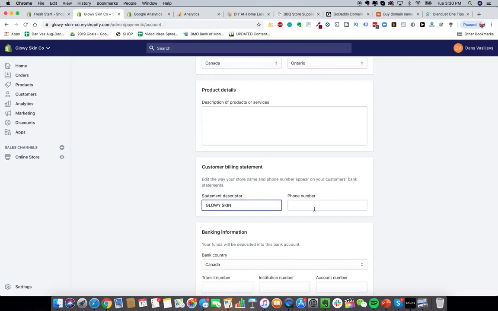That'd be fine. And then for a phone number, you want to put in a customer service phone number. So either your phone number, or if you don't want to get a bunch of calls, just put in a fake phone number for now. And then later on, when you actually have a support system in place, then you can change this.